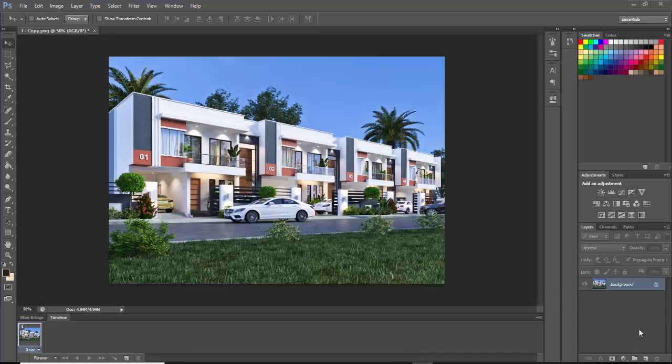Welcome to today's tutorial. Today I'm going to show you guys how to create a car in motion of your rendering.